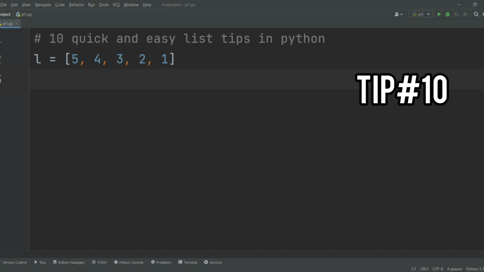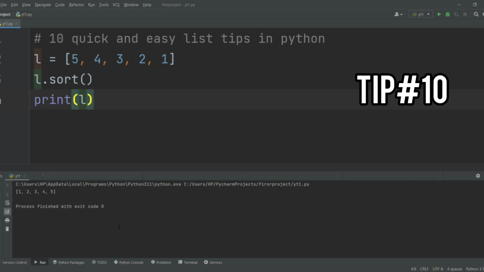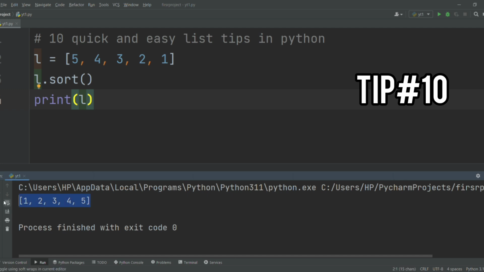So suppose you are given this list and you want to sort this list. There are various methods which use for loops and all, but there's also a built-in function in Python. You can write l.sort here and now this will sort the list. Let's print L. And as you can see, the list is sorted.